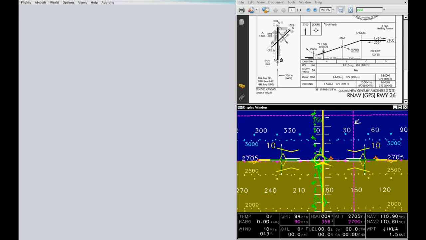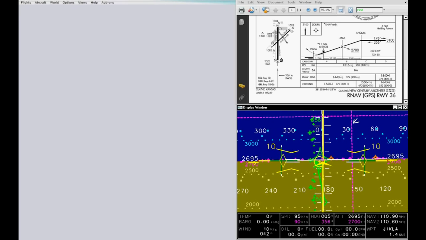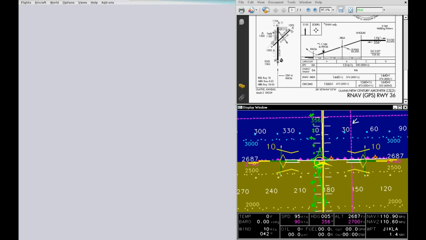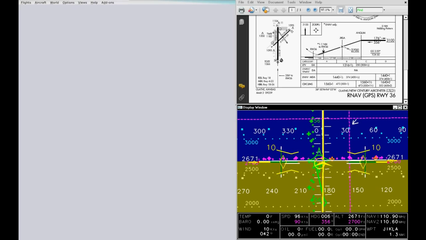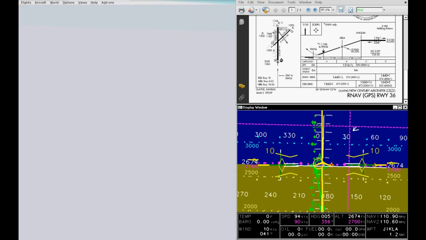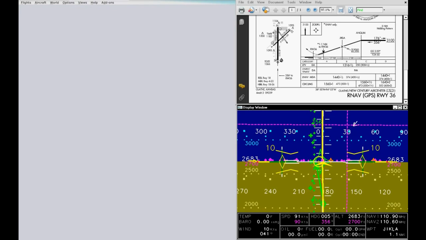And now we're on our target altitude. Notice also that the end of the runway center line in green has changed from the standard airport symbol on a sectional chart to looking like the approach end of the runway.